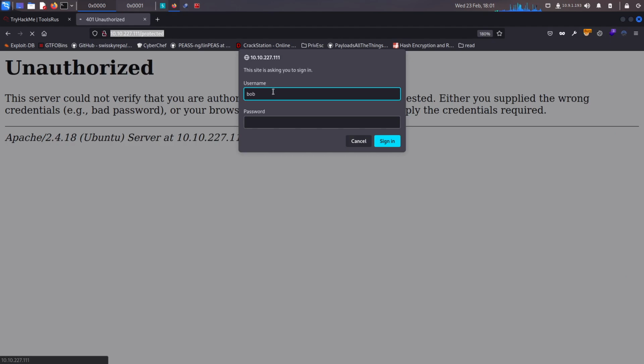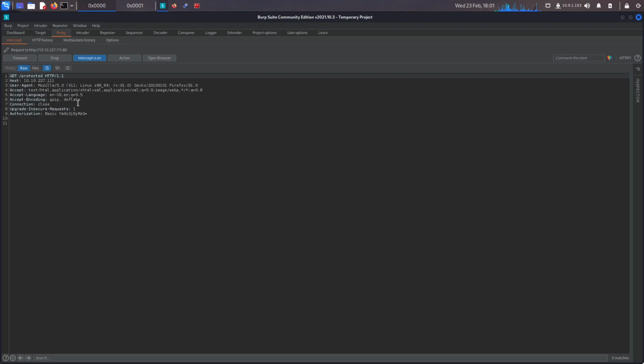Let's use credentials Bob and a random password, which is 1234. As you can see, we have a GET request to the protected directory, and the authorization is basic. This string is just a base64 encoded string of username:password. Now that we know the request format, we can try to use Hydra to brute force this web login form.